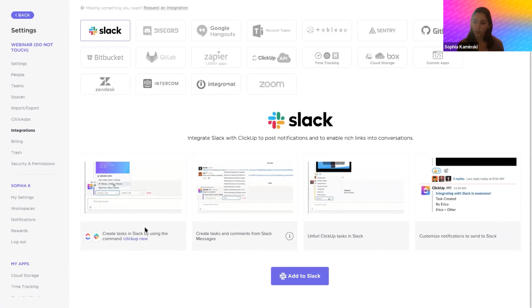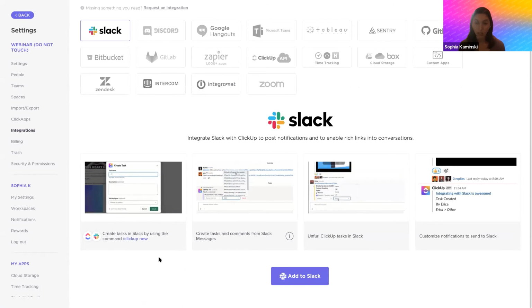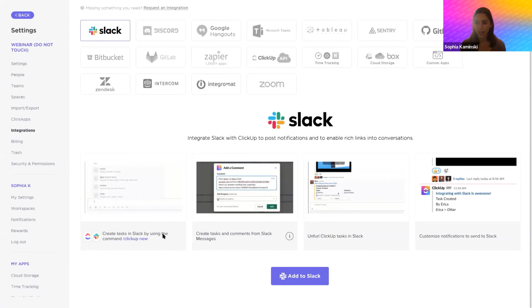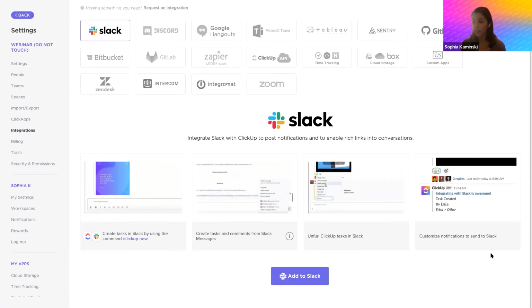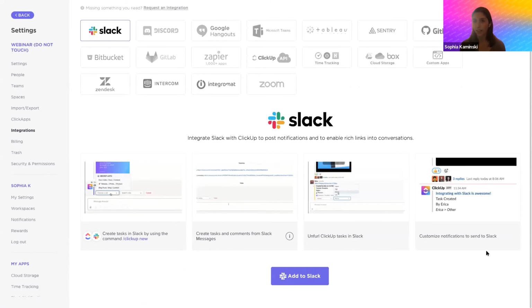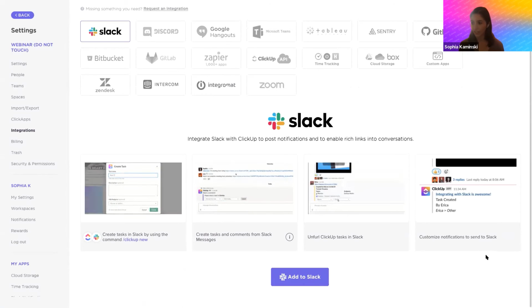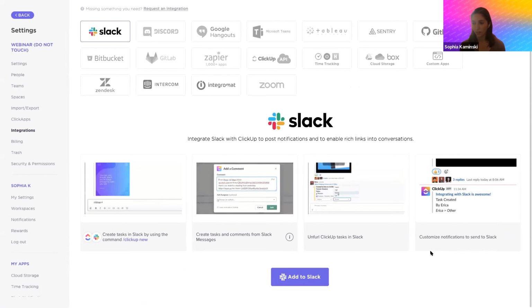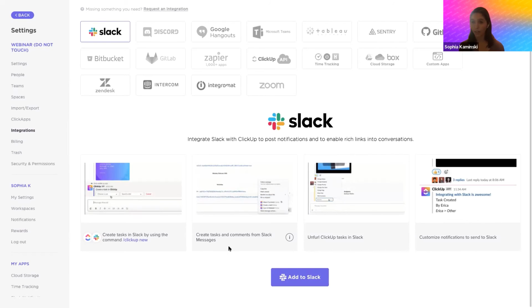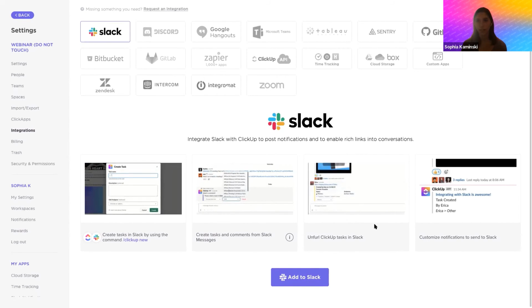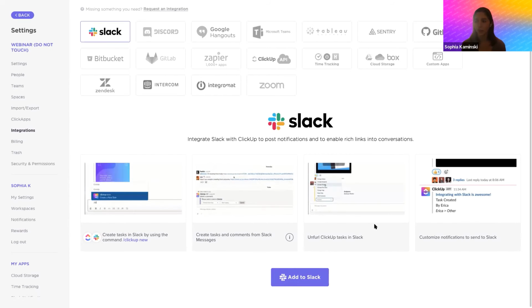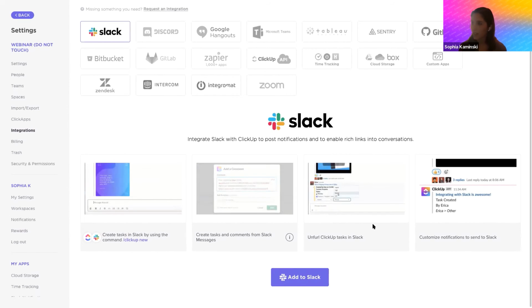So with this integration, you can actually quick create ClickUp tasks from Slack. You can also customize notifications to send to Slack, for example, when you're assigned to a task or when a status changes. And then you can also create comments in existing tasks or unfurl a ClickUp task in Slack so you can get lots of rich detail about it inside of Slack.